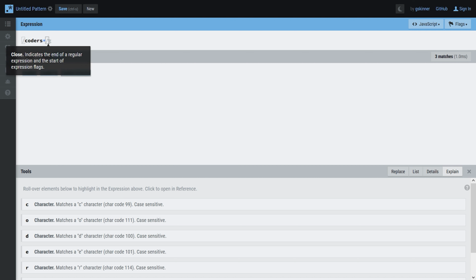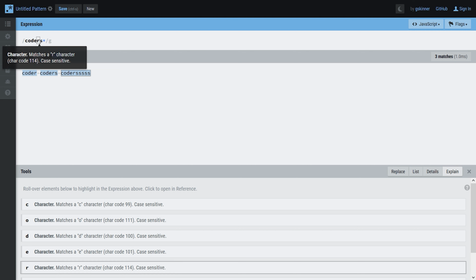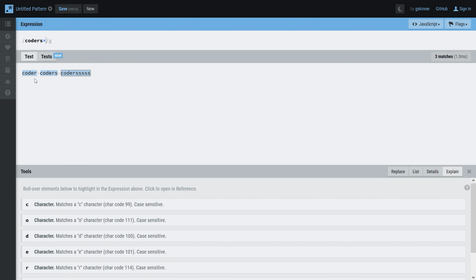Here we can see that it will match 0 or more of the preceding item, so it applies to this s. It will not apply to the whole word coders, it will apply only to the last character s. As we know it matches 0 or more of the preceding item, so it will match coder or coders with multiple s.